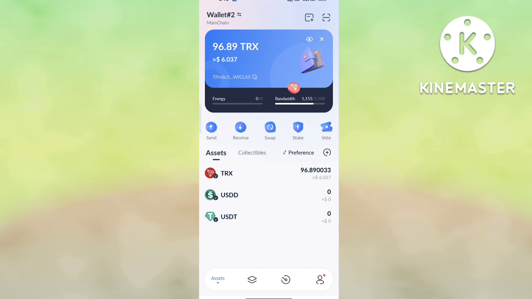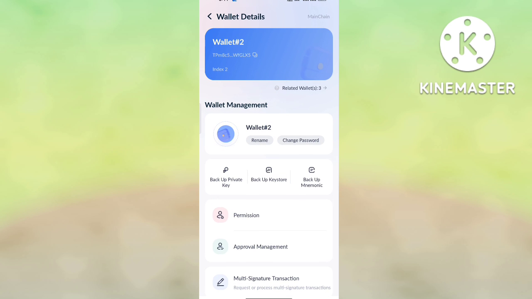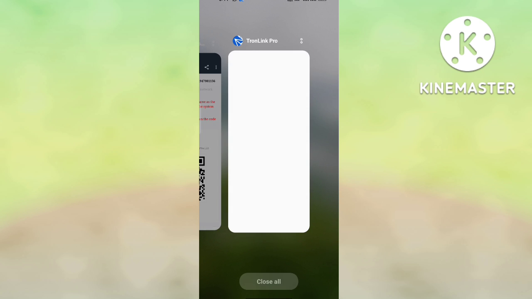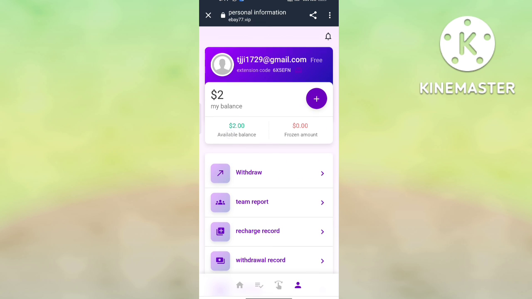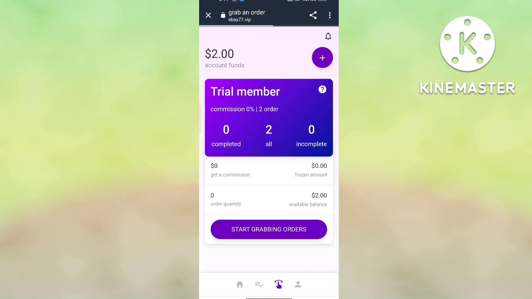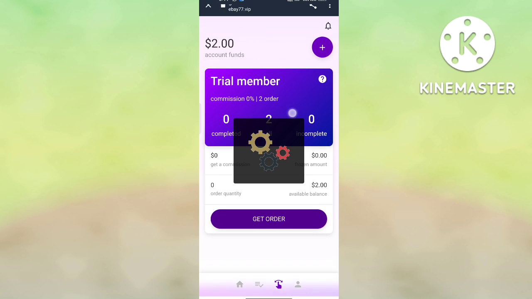Okay, then simply copy this and go to your wallet like this. Then click on the send button and paste your address here. Then click on the next button, then enter the amount here like 10. Or you may enter whatever you want, but try it at your own risk. I'm not responsible for anything here. Then click on this and enter your password here. Then click on the confirm button. It may take some seconds to complete your transaction.